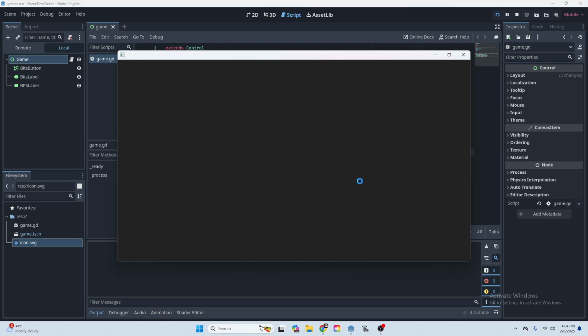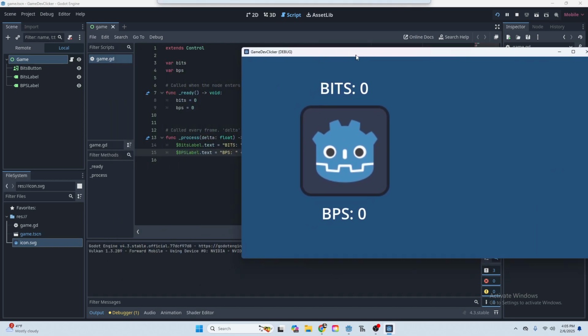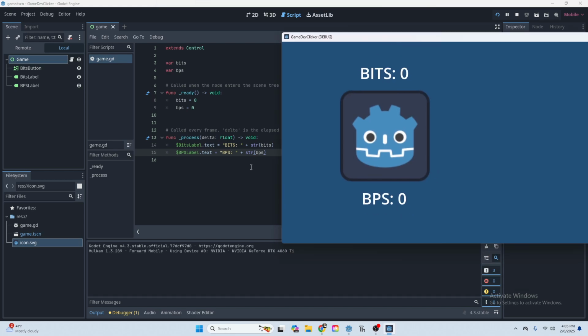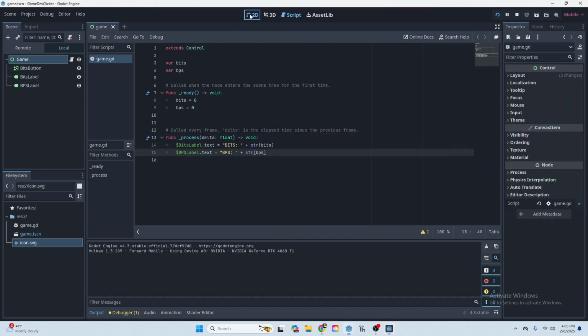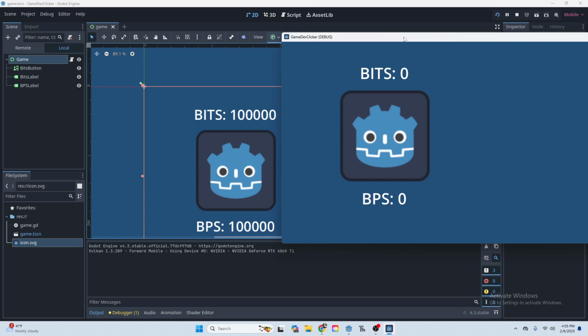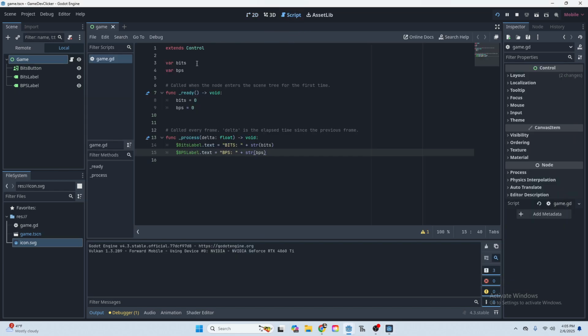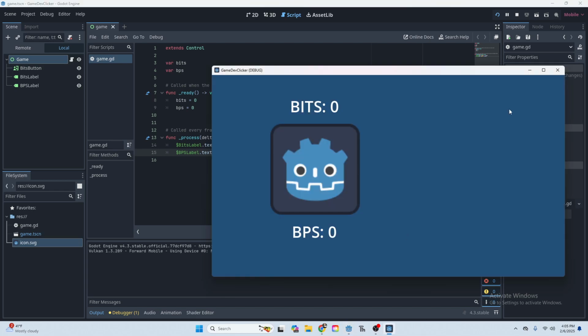We'll select current. Okay, so now we have a button. We have 0 bits, 0 BPS. Okay. So far, we know our script is working because in our game scene, it was 100,000, but when we run our game, it goes to 0. And that's because in our script, we told it to turn to 0 at the very beginning of the game.